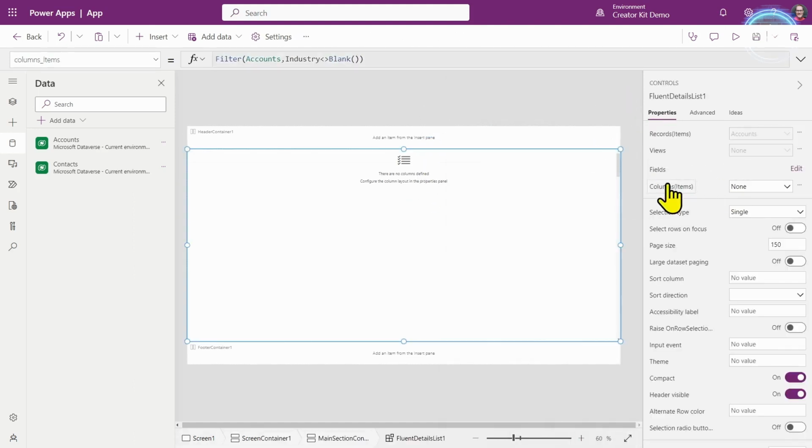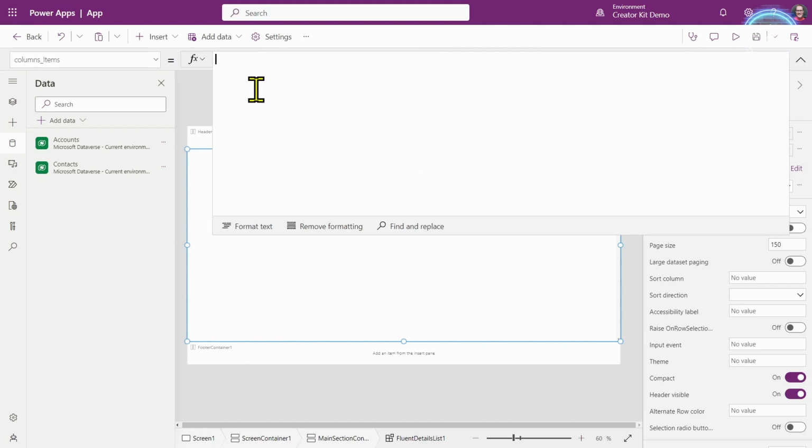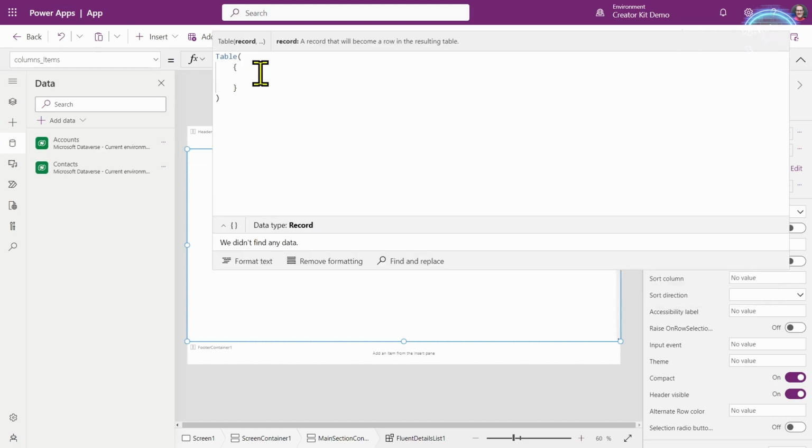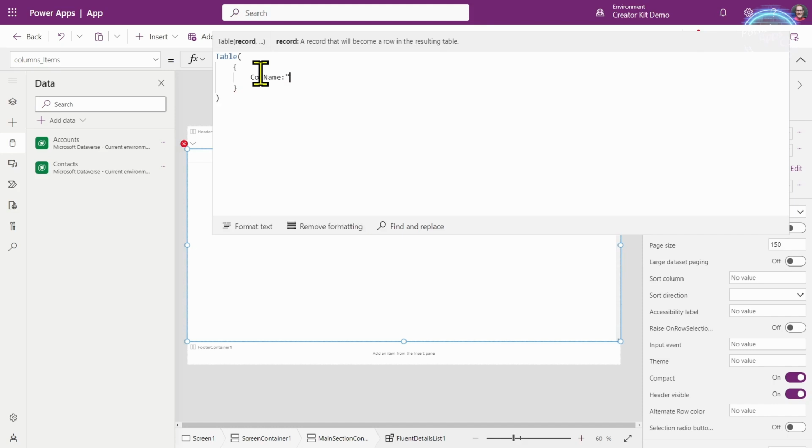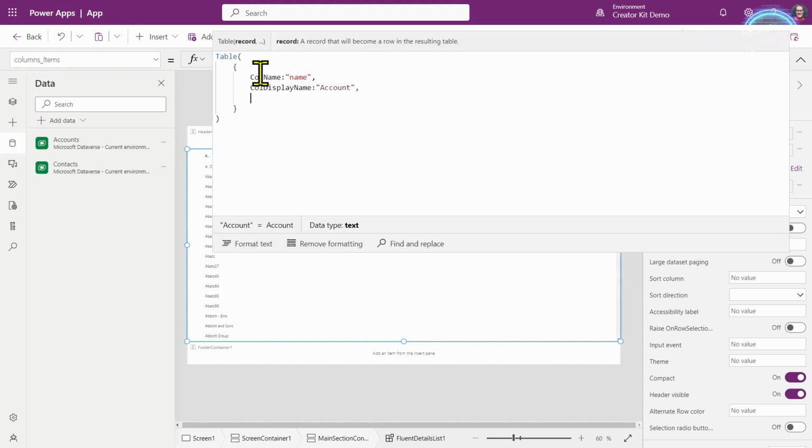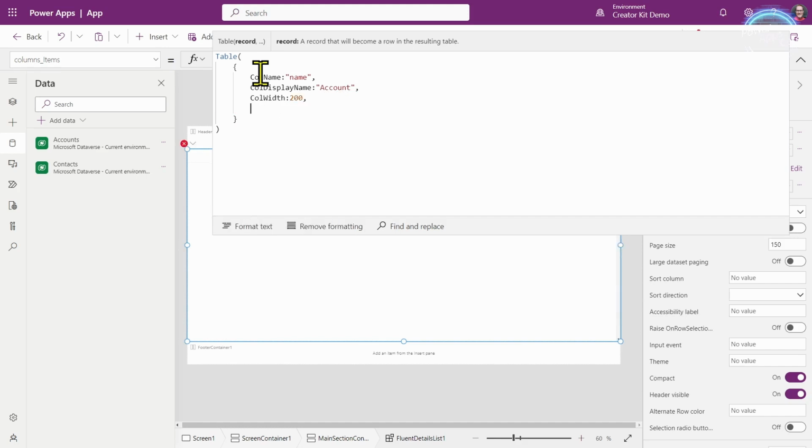The reason being is we've got to go into the columns and give it some metadata. Now in the help file, in the Docs, there is a whole section on all the different properties you can use here. What you can do is define a table with a row for each of the columns. So the basic stuff is column name, and I'm going to say that's bind to name. And the display name is going to be account. And I'm going to say col width, let's give it 200.